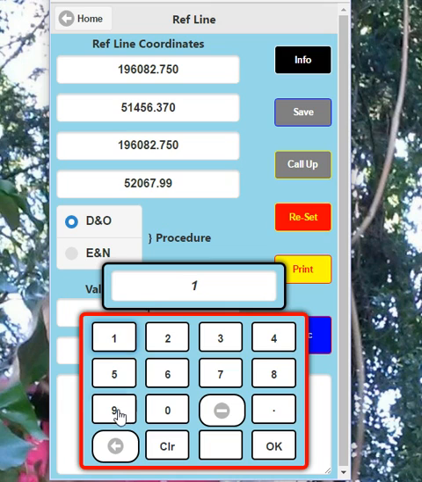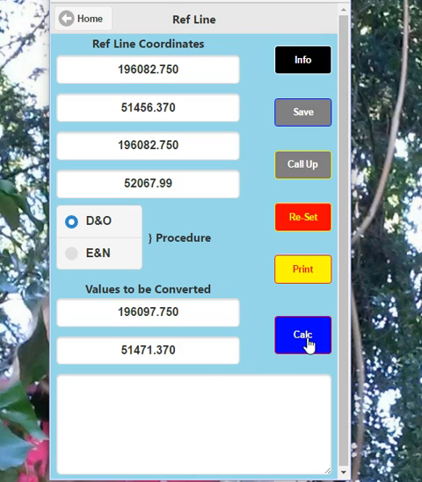19609, 7.750. Okay, that. This one here, 51,471.370. Okay, that. Okay, Calc. If you remember, that's what I put in to start with there: 15 meters for a distance and 15 meters for an offset.